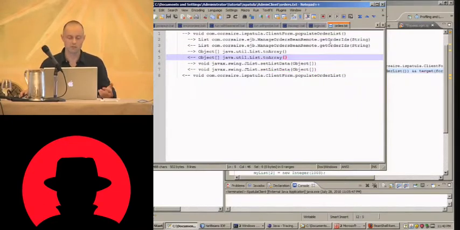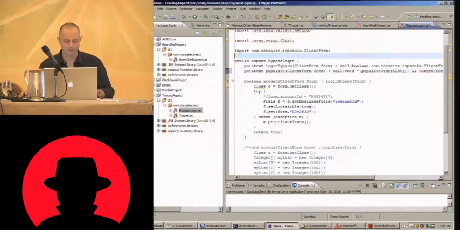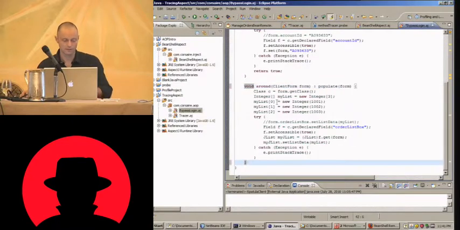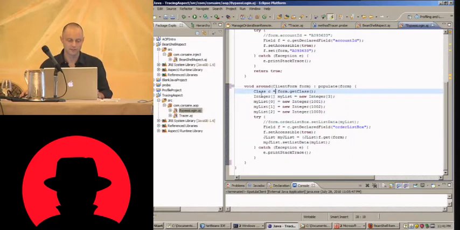So we can do the same thing. We just won't call the server side. We'll just create our own array, right? And that's what this code does.